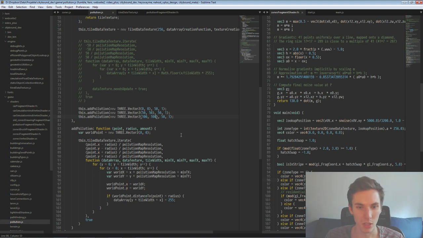Okay, so yeah, this obviously is wrong here. I think we have to, yeah, we have to take both of these times the pollution map resolution.